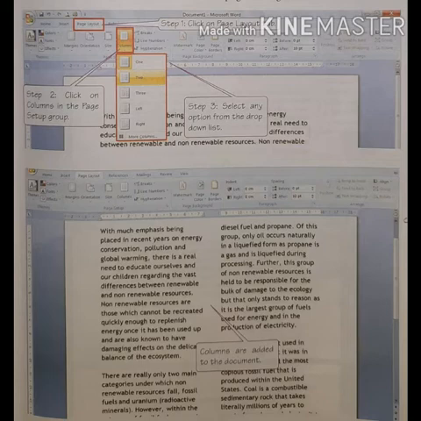Step 1, click on the page layout tab. Step 2, click on the columns in the page setup group. Step 3, select any option from the drop down list. There are different types of options, 2 columns, 3 columns. So according to that, you can select how many columns you want.